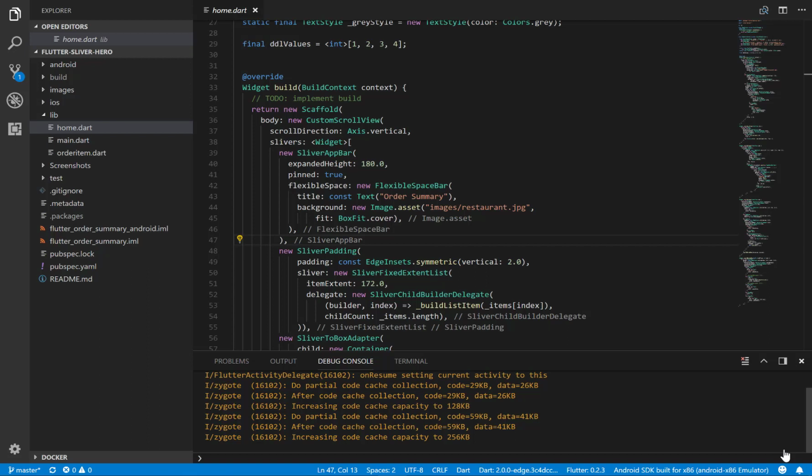Hi everyone, in this episode I'm going to walk you through two cool features of Flutter, the hero animation and the slivers widget. And for that I've prepared an order summary application where I've used the sliver to create a collapsible app bar and the hero animation to make a widget fly between two routes or screens.